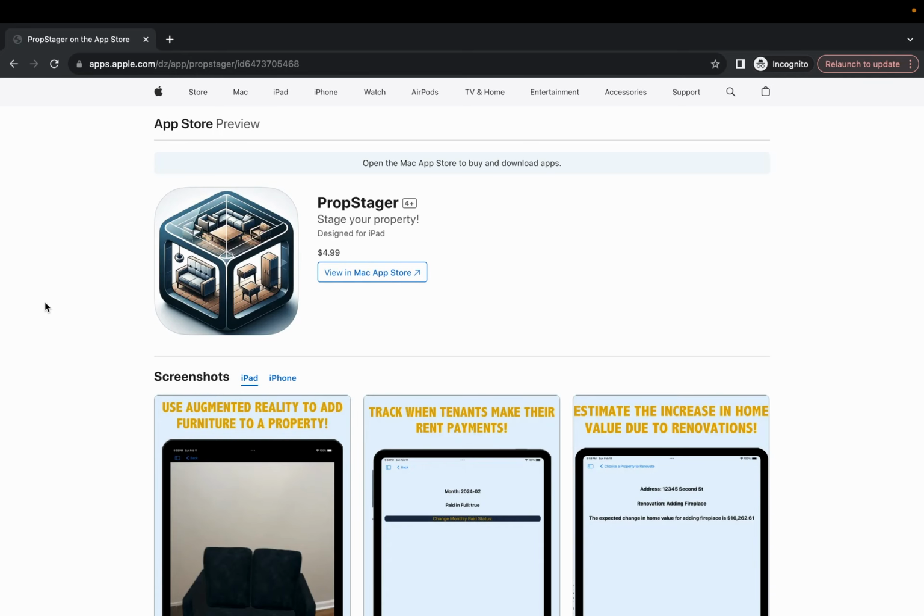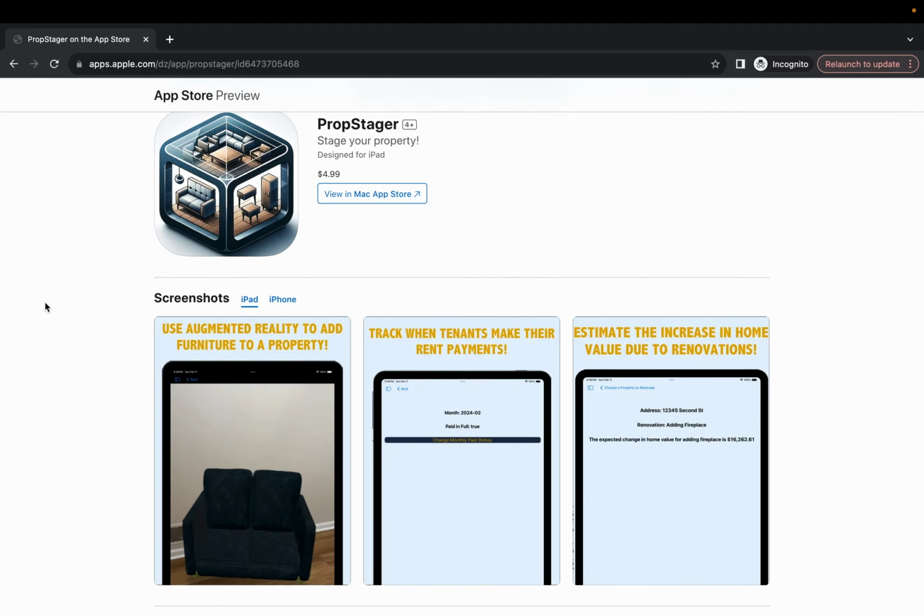Here we have our application live on the App Store. The name of the application is PropStager, and we were able to implement all the features we discussed earlier, where you can use augmented reality to add furniture to a property, track when tenants make their rent payments, and you can use our algorithm to estimate the increase in your home's value due to implementing various renovations.